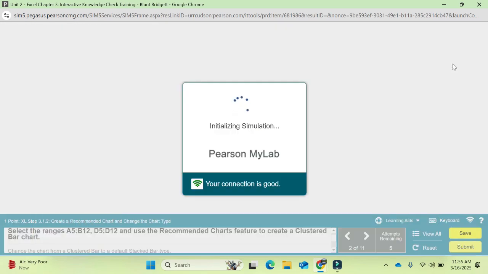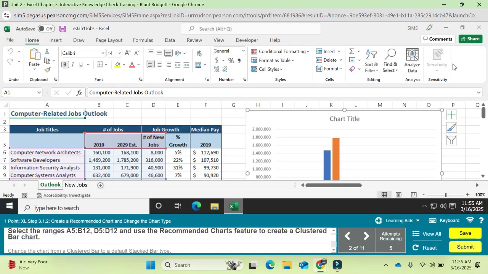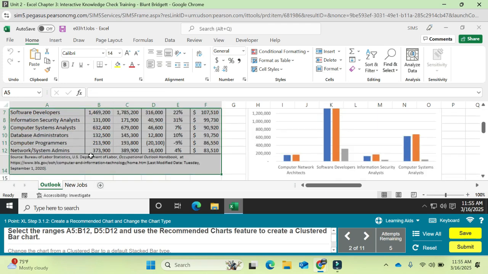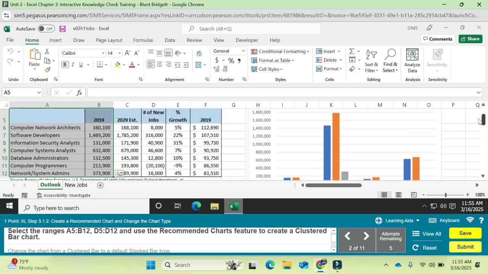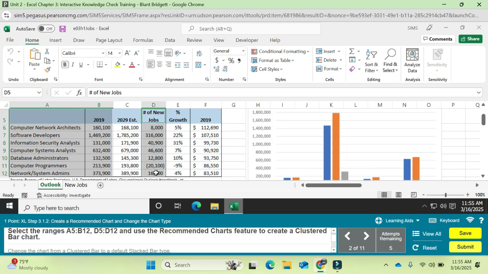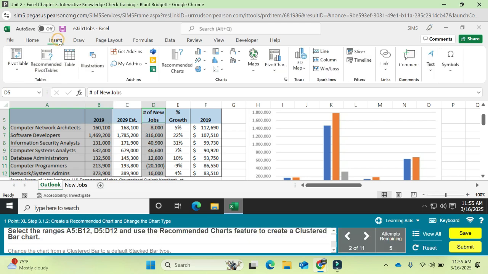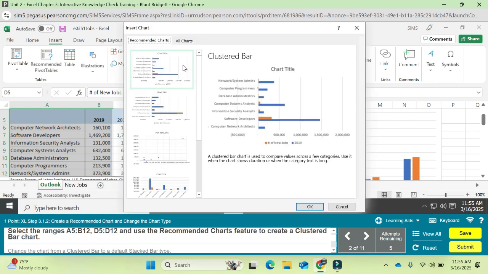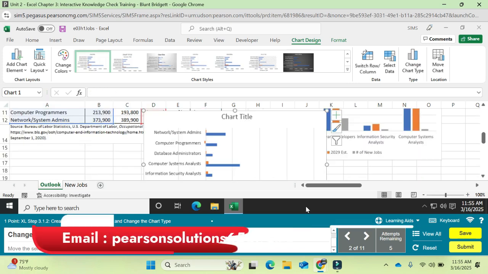Now it's moving on to question number 2. It is saying that you have to select two ranges, A5 to B12. This is A5 to B12. And the second range is D5 to D12. Press Ctrl and then select D5 to D12. And use the recommended chart feature. Come to the insert tab and this is the recommended chart feature to create a clustered bar chart. This is recommended. And this is clustered bar chart. Press OK and the chart will be created.